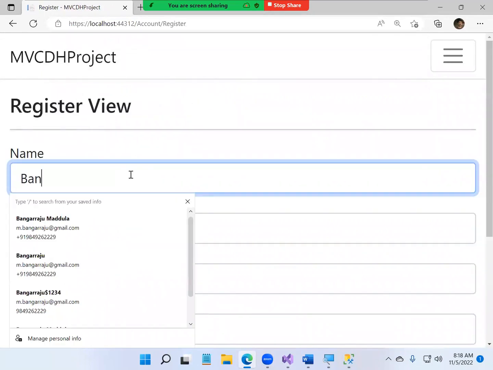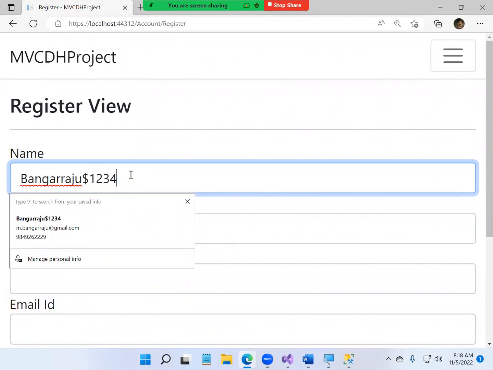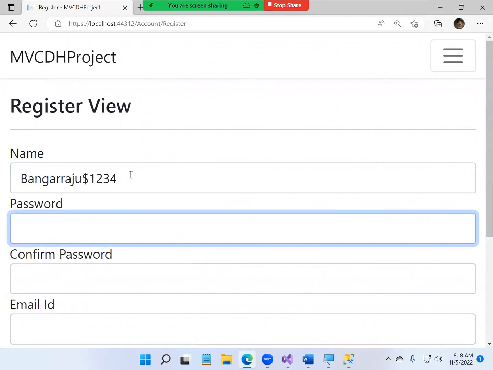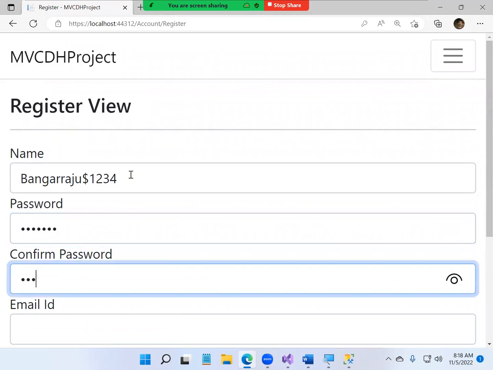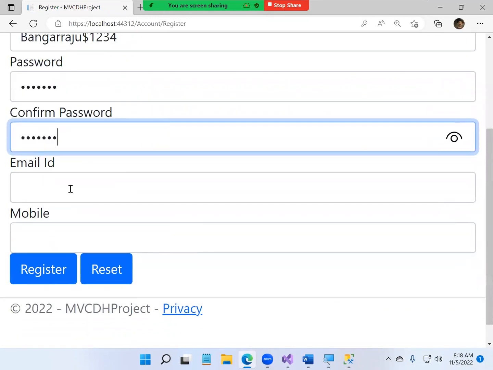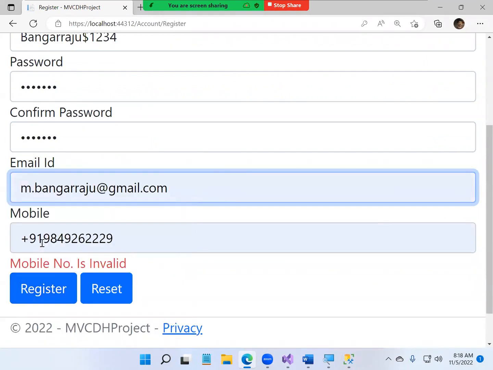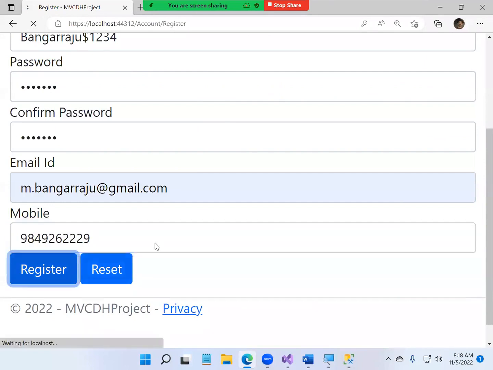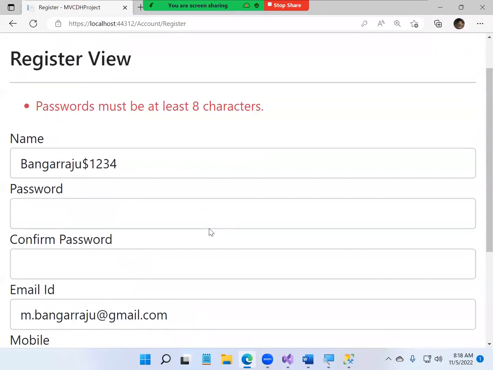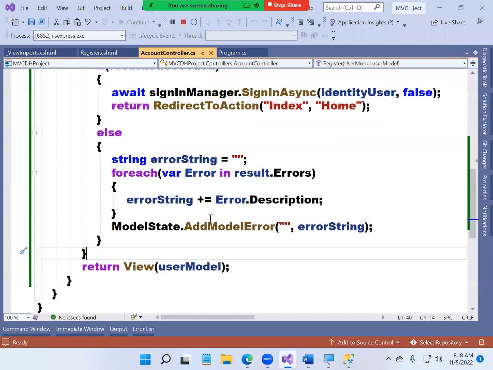See now. Bangar Raju $1234 is wrong. Same way, password I'm giving Raju @12, meaning only 7 characters now. Giving an email ID and a password. Click on register. Password must be at least 8 characters. I should not be concatenating the values.